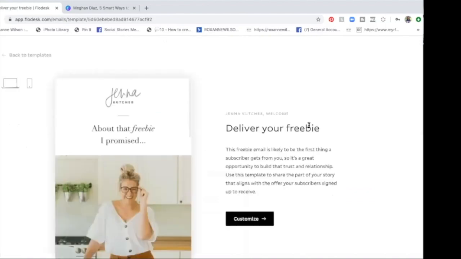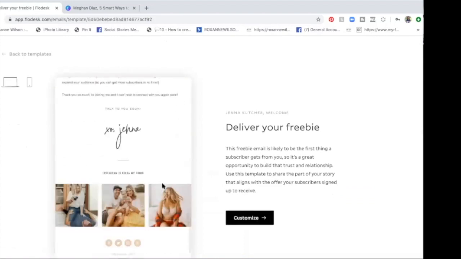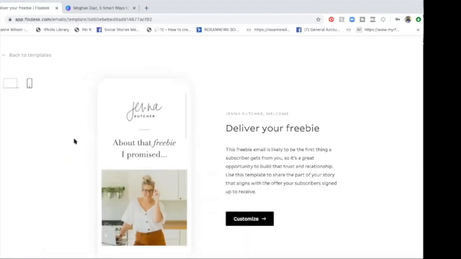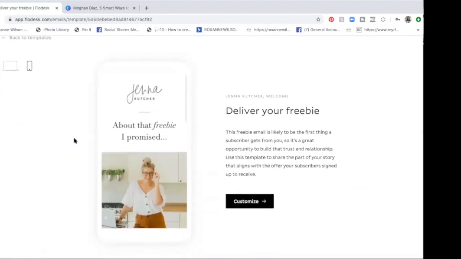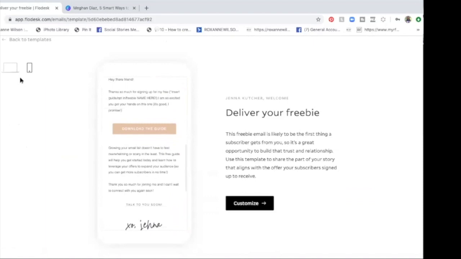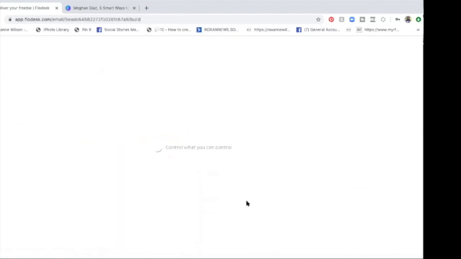So when you click on it, it's going to give you an opportunity to take a look at a demo of what it could look like. Also on the left-hand side, you're going to see what the desktop versus the phone or mobile version is going to look like. That's important because most people do look at emails on a mobile device, so you want to have a good idea what that's going to look like. We're going to choose this one and then we're going to get rolling.